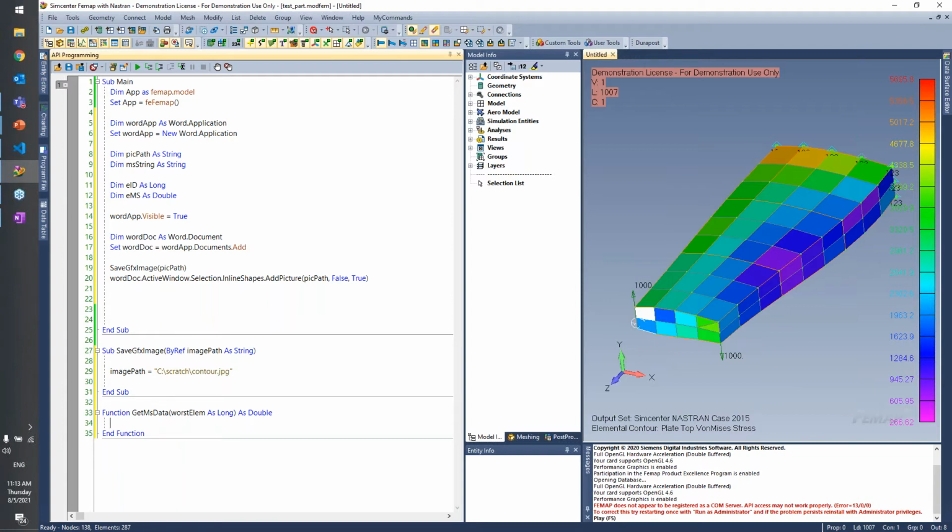So again, similar to up here where I pass that argument in by reference, I can pass this one in by value because I don't want to modify this element ID. And again, similarly, we can go back to session 2 and maybe copy and paste that code in here. For simplicity, I'm just going to hard code a value in there. So I'll say get ms data equals 0.123. So now when I call this function, it's going to return this 0.123 value.